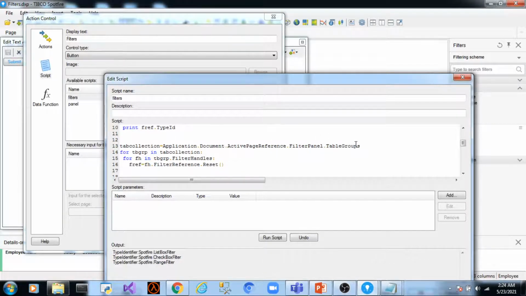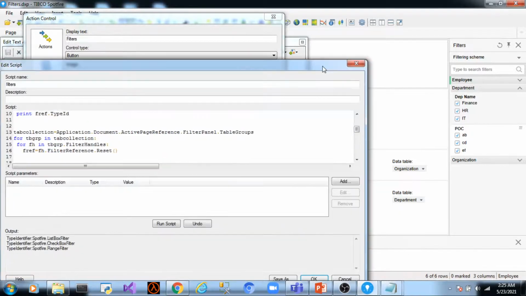Now in each table group we have filter handles using which we access the filters. Now this has returned a collection of table groups. We need to loop through this collection to access each table group first. So how do we do it? We loop through the collection like this. So every time the loop runs, TB group points to one table group. First time when the loop runs, TB group points to employee. Second time when the loop runs, TB group points to department.